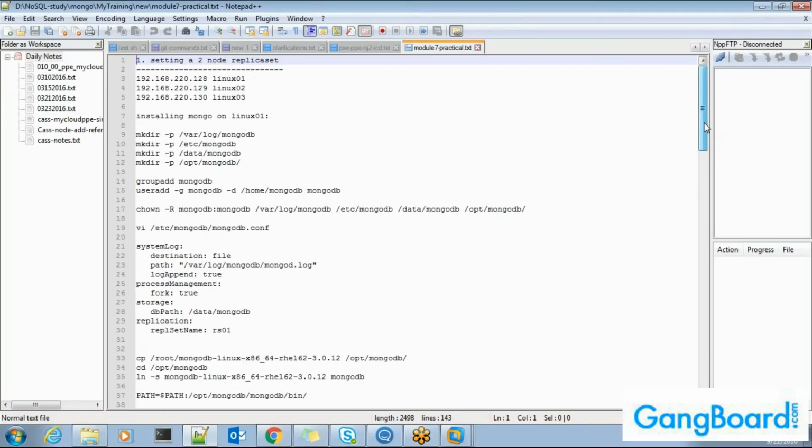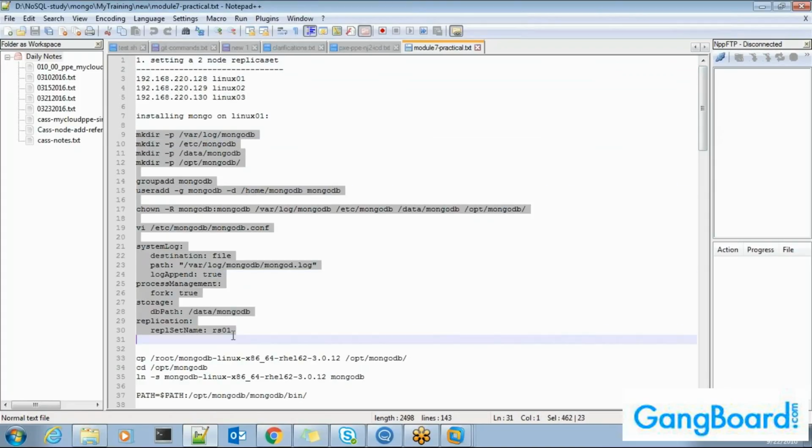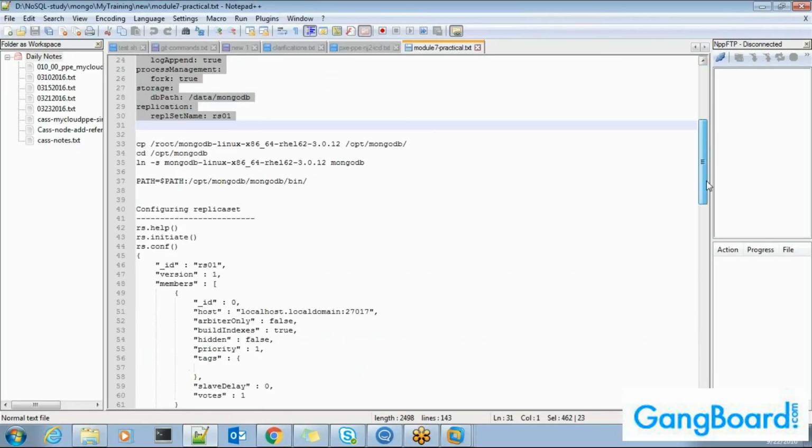Okay, man. So just to give an overview, we have created 3 virtual boxes in VMware, and we have installed version 3.0.